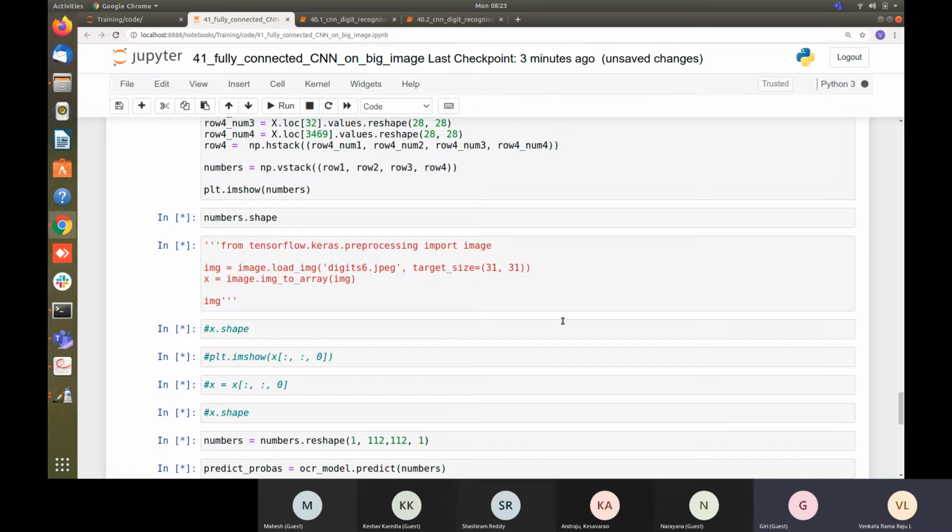Yes, sir. If it is a printed document and you have different font sizes of the letters, what should we do? That's the question, right?